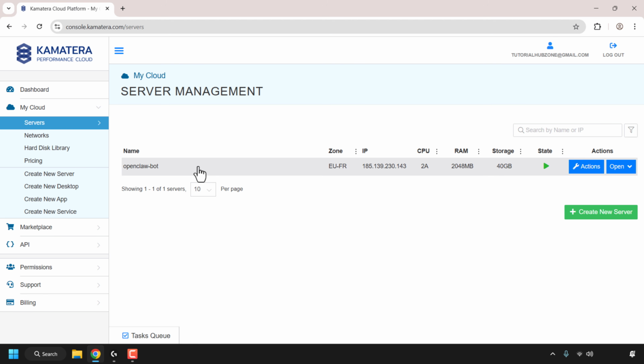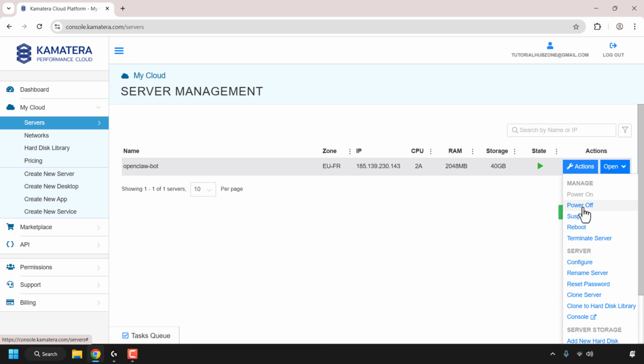As you can see, I've got one server called OpenClaw-Bot. Currently, my server is in a powered on state. That's indicated by the green play button here underneath State. To turn off my Kamatera server, click on Actions for the server that you want to turn off. Once you've done that, look for where it says Power Off.